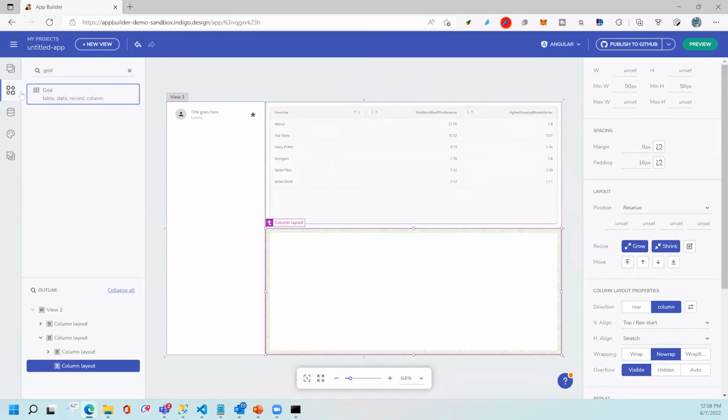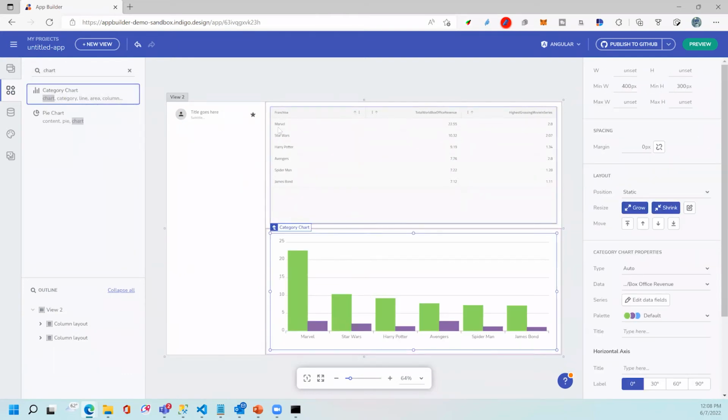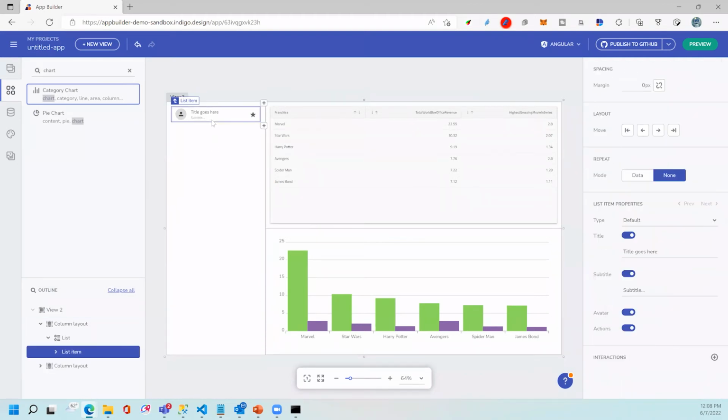And now here's the new thing. I'm going to type in chart, and I'm going to drag in the chart. So now for the first time ever, you're seeing charts inside of App Builder, and it's all with the features you'd expect: data binding, different chart type properties, different palettes, everything that you need for charting, you can do here without writing any code.